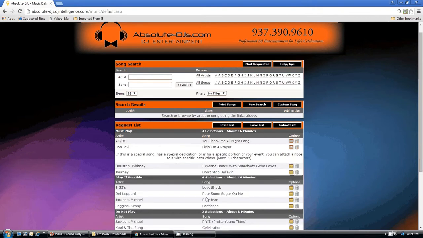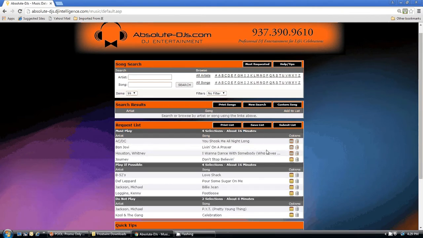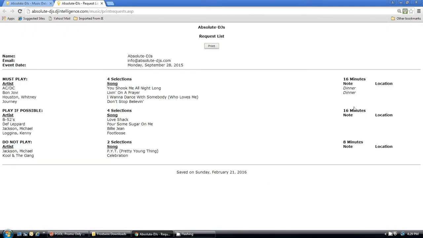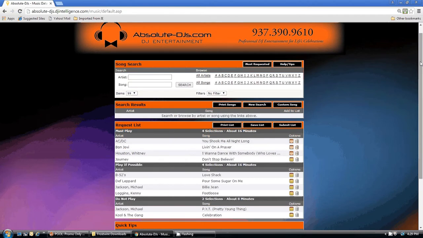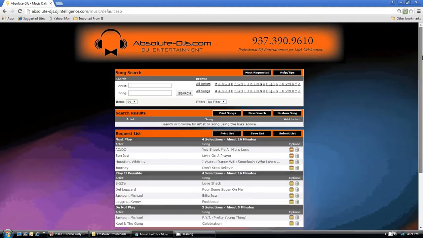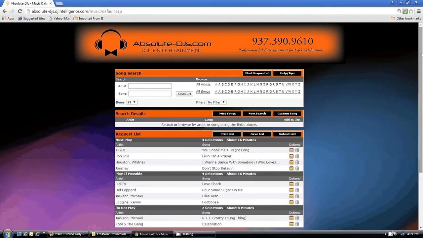We'll save that note. Now you can't see the note until we go to print our list off. So when I go to print your list, you'll see the notes over here. Okay, so that's how we would know to play that for dinner or cocktail time, etc. It's not going to be necessary for you to go through the rest of the list and put dance song, dance music. We pretty much know that if it's not dinner, if it's not cocktail, the rest of it is going to be dance music.